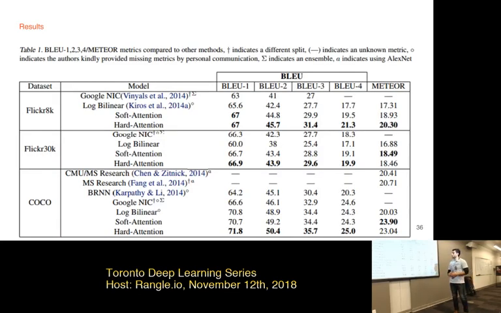Yeah, so in order to evaluate the performance of the model, there were two widely used metrics back then, BLEU and METEOR. There are multiple versions of BLEU that take into account different words. For example, this one calculates based on unigrams, this is bigram, trigram, quadgram. As you can see, when it comes to Flickr8k, soft attention and hard attention overall perform better than log-bilinear model and the Google Neural Image Caption, with hard attention performing kind of better actually here.